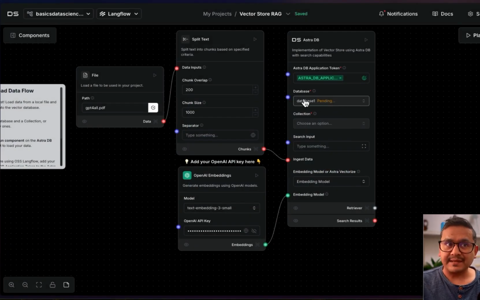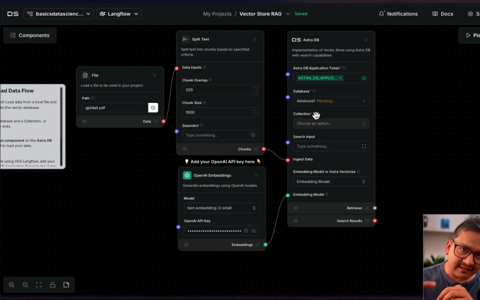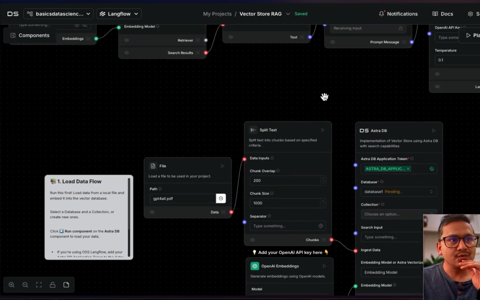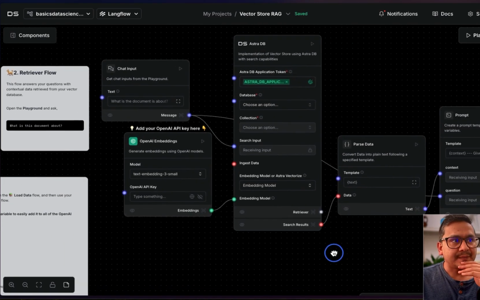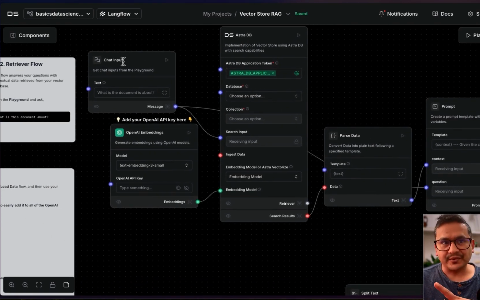It will take some time to create the database, and once the database is being created, you can see here the collection. You can create the collection inside the database, and then we can use the same collection into the retrieval part. Okay, so now it is still pending. What I can do is go up here, and we can go into the retrieve flow. So what happens in the retrieve flow is we'll ask the question, right? Here it says what is the document about.